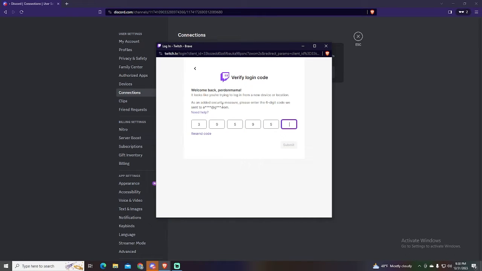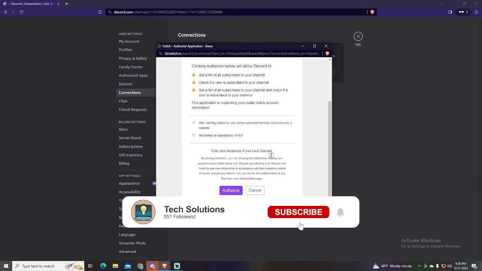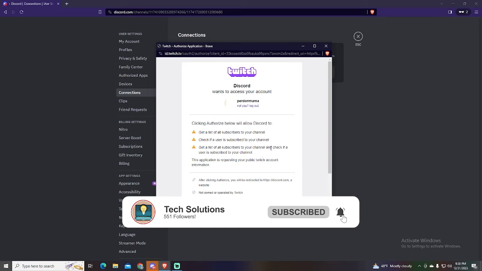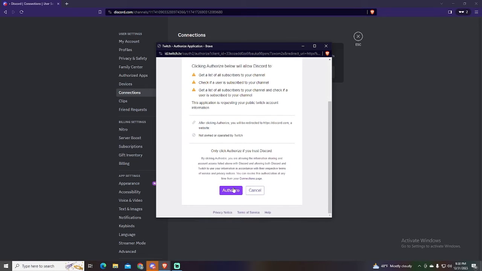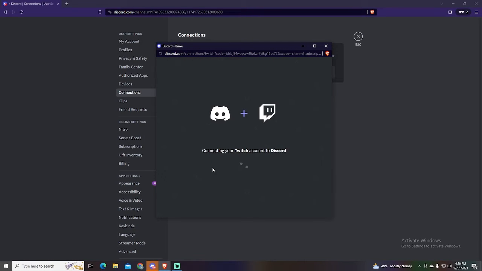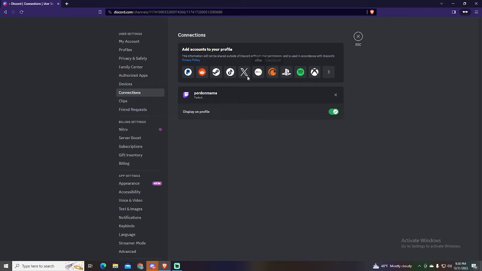It might ask you for a verification code that will be sent to your mail. Those are the permissions you will give to Discord. Just read them and click the Authorize button. That's it. Now your Twitch channel is linked to your Discord account.